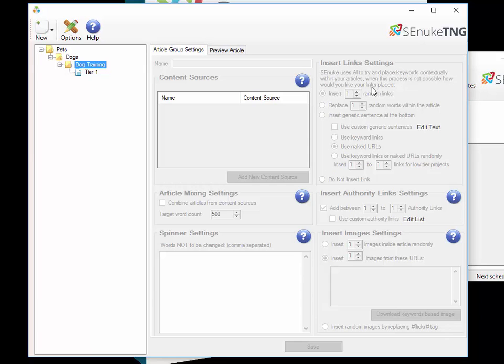So the best options for tier 2 content are to set one of these randoms, whichever you feel fits your needs better. The do not insert link option is not advisable for tier 2 content, but you do need to always put a link in on the tier 2 content. Okay. Adding images and authority links. Authority is not so important on tier 2. Images are still useful because they help the article to look slightly better, but again, these options are not so important on the tier 2 content.